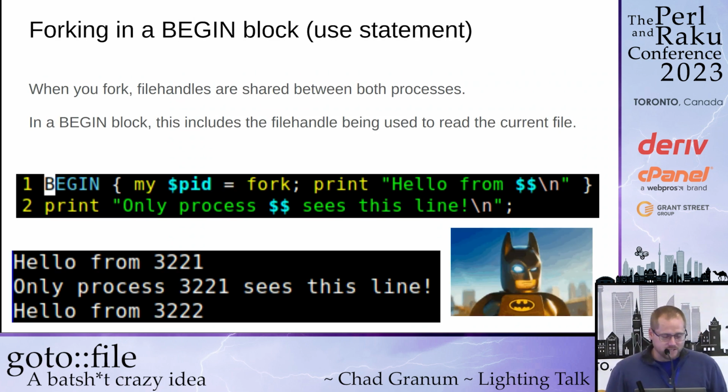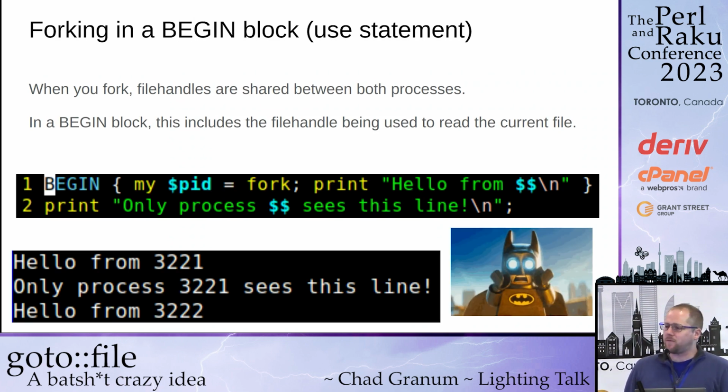So first off, just a little note, there is a problem if you fork in a begin block, because one of the forks will parse the rest of the file and the other one will be left with an empty file handle. And you don't know which one's going to get it.